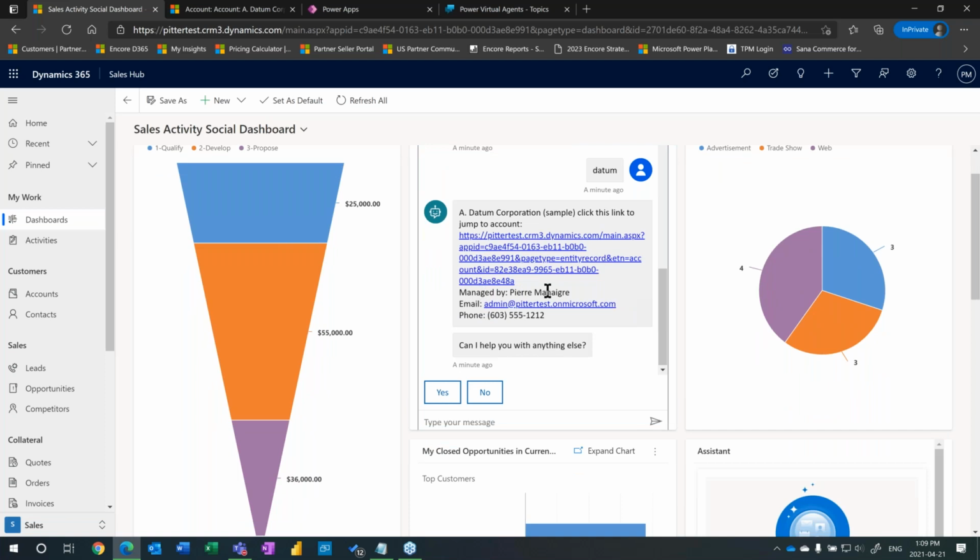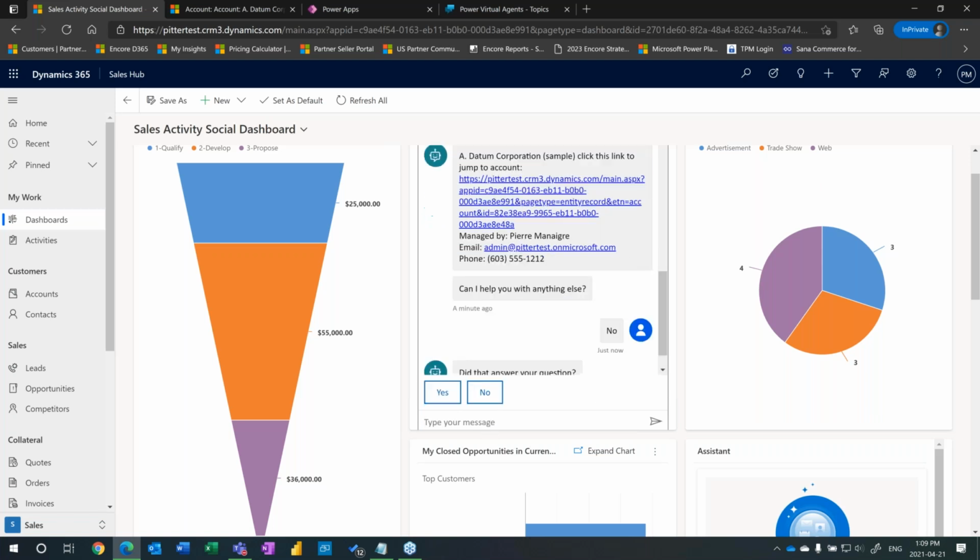As you can see, it returned the value that the account is managed by me. Here's my email address. If I click on this hyperlink for my email address, it's going to launch Microsoft Outlook so that I can email the account owner. You could also highlight this phone number and copy it. Then if you use Microsoft Teams as your telephone system, you just have to paste it in that section of Microsoft Teams. And so I'm going to say I don't need help with anything else.